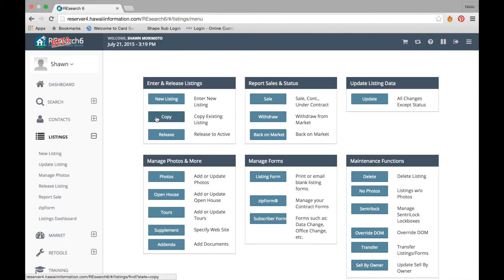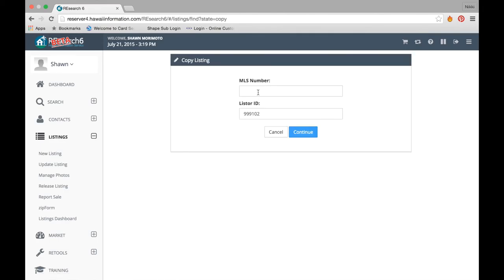So this is a pretty good function. It's called copy. A lot of times, in order to reset your days on market, you need to withdraw your listing for 30 days. And so once the listing's withdrawn, you have to create a brand new listing. So instead of creating the listing again, what we can do is we can actually say copy existing listing. So you can copy your withdrawn listing. If we click copy, you can enter the MLS number and click continue.